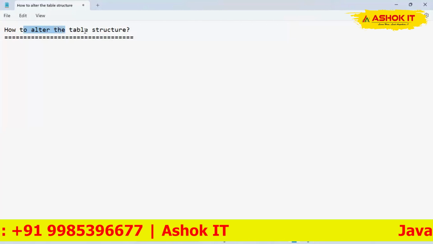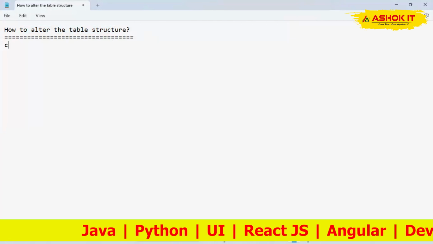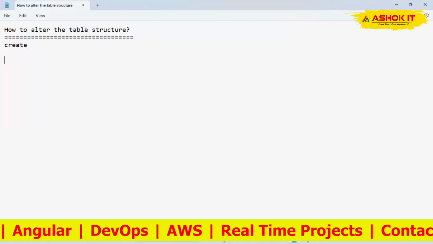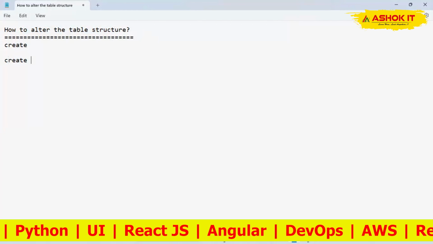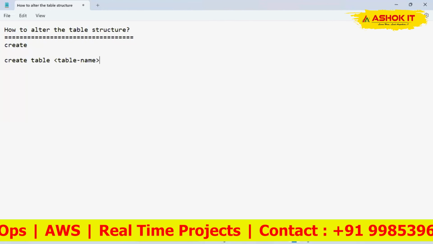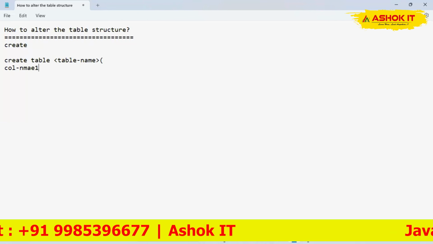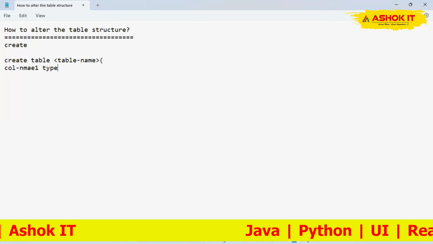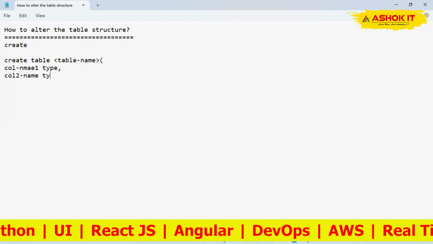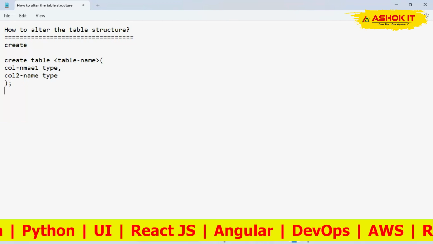How can we alter the table structure? Actually, using the create command, we can create the table. By following the syntax, create table, then the table name, then start the parenthesis and provide the column names. Column name 1 and its corresponding type. However many columns we require, that many columns we provide along with the type. So this is the general syntax we follow for the creation of the table.